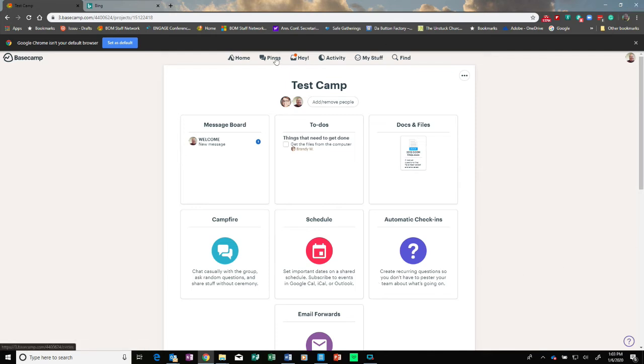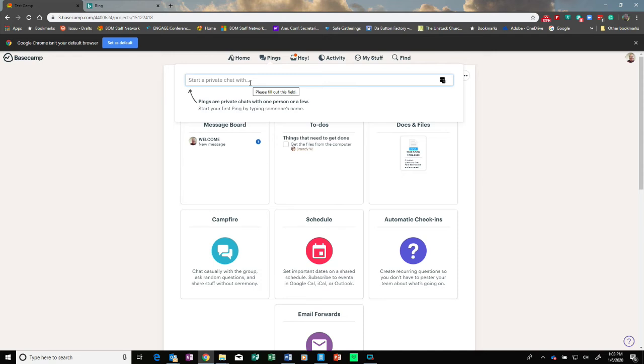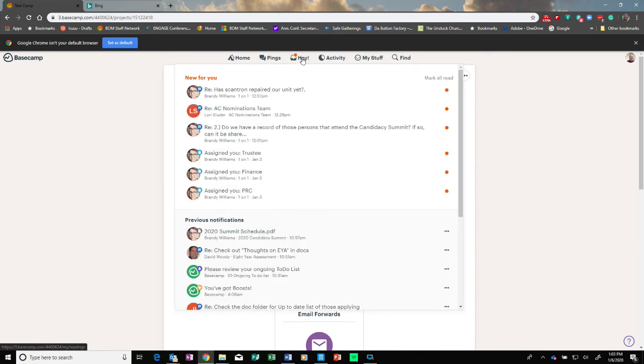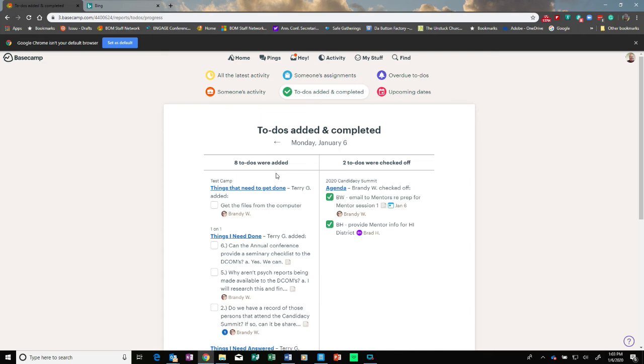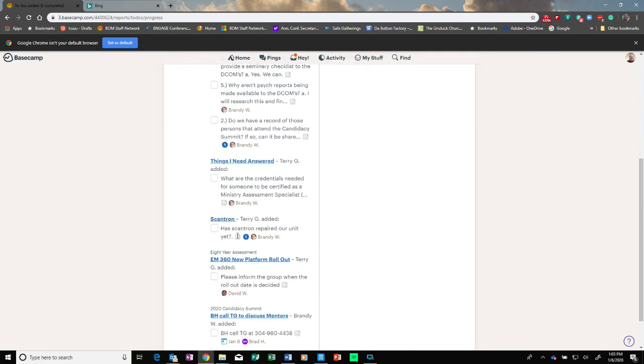Note that up top, a ping. If I've got somebody else on the team, I can send a private chat just to someone else on the team. I can do a shout out and see the things that I've sent out to Brandy so far today across the spectrum. Activities, this lets me see all the latest activity. To-dos, for instance. Here's 8 to-dos that I've added to the list today for Brandy. This is across various things. Notice there's for test camp. Here's in our one-in-one group, and so forth.